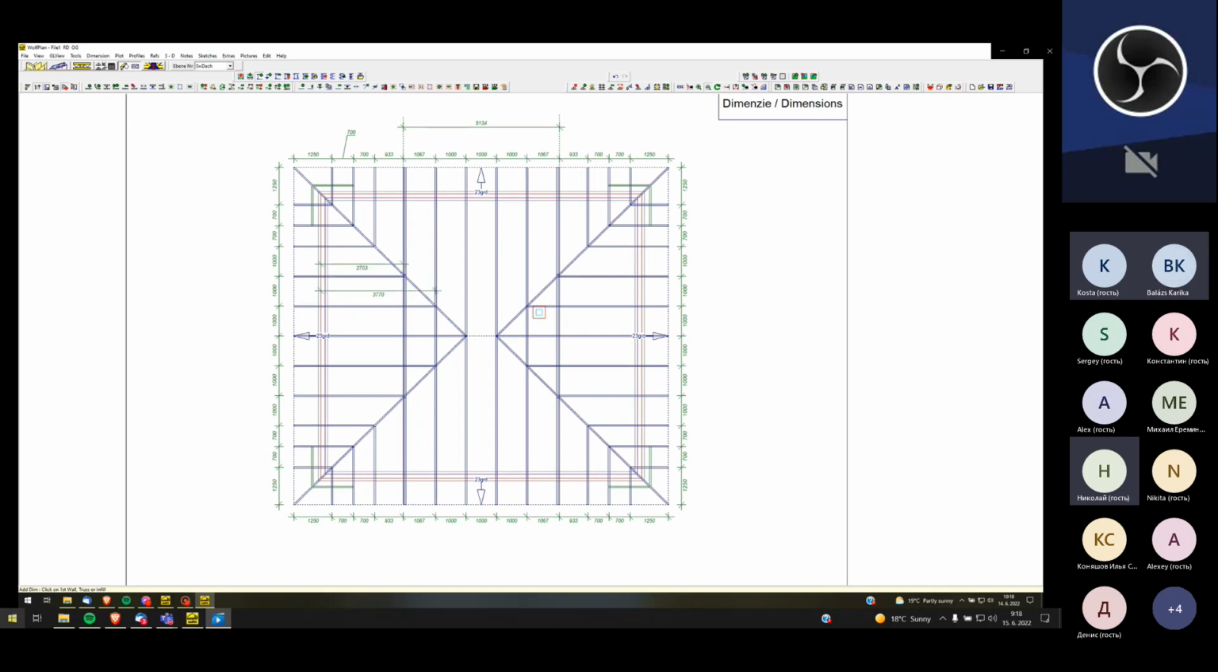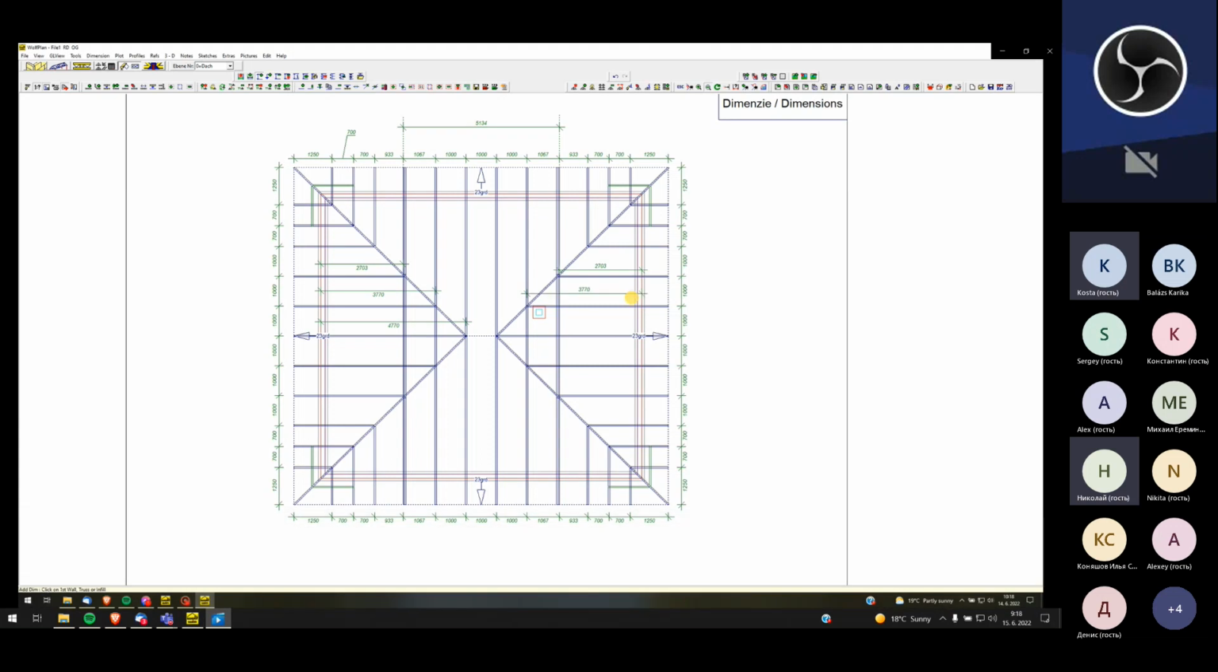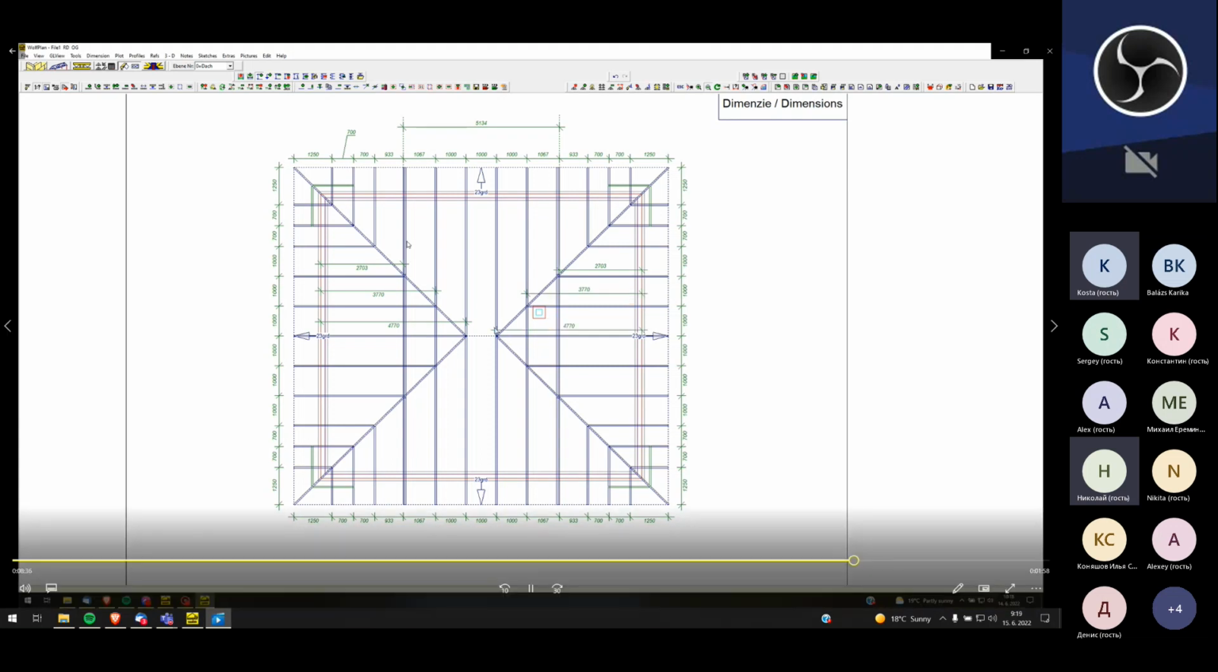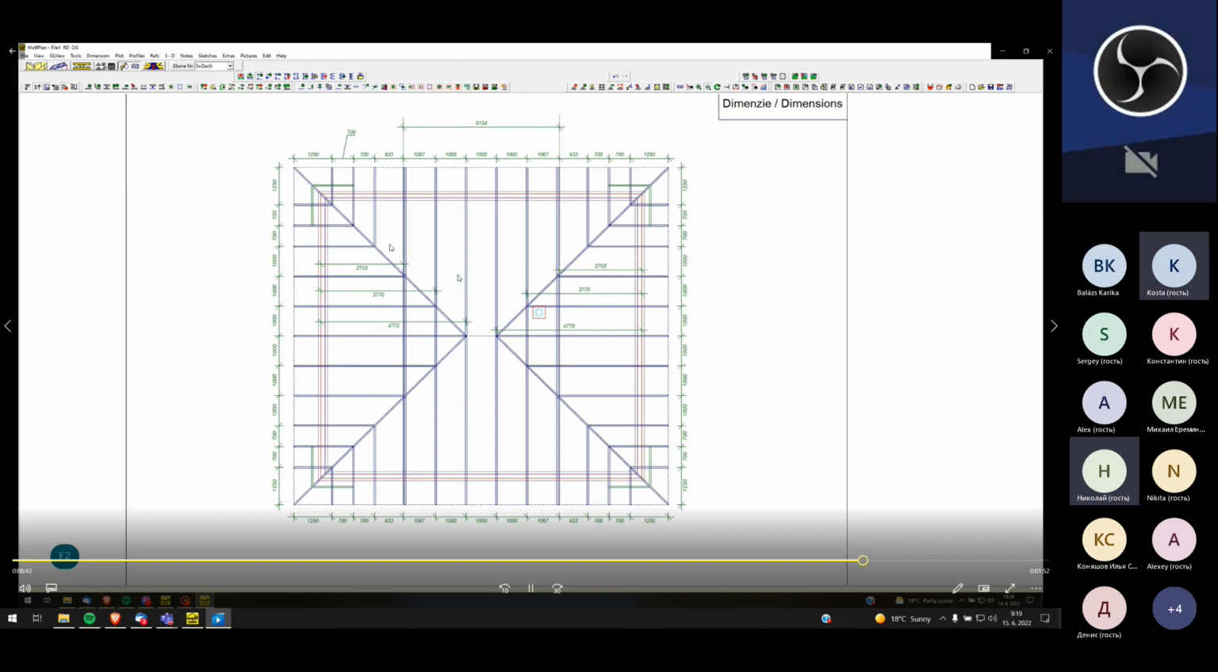This is an important dimension, from the end of the wall plate to the first girder truss. If this is in the right position, then you have no problems with the small trusses on the hip.